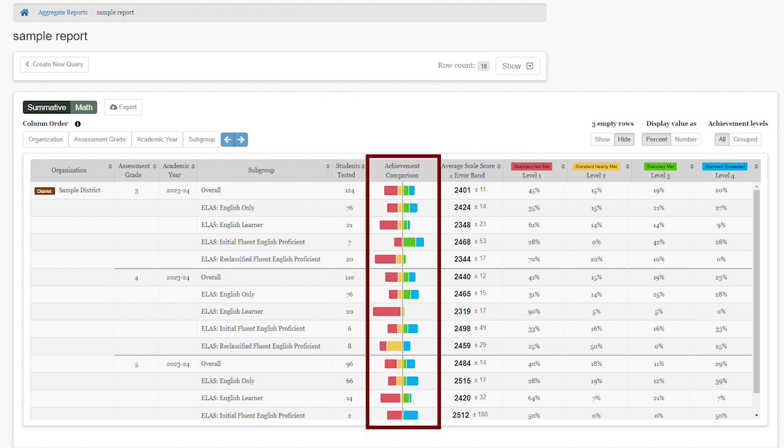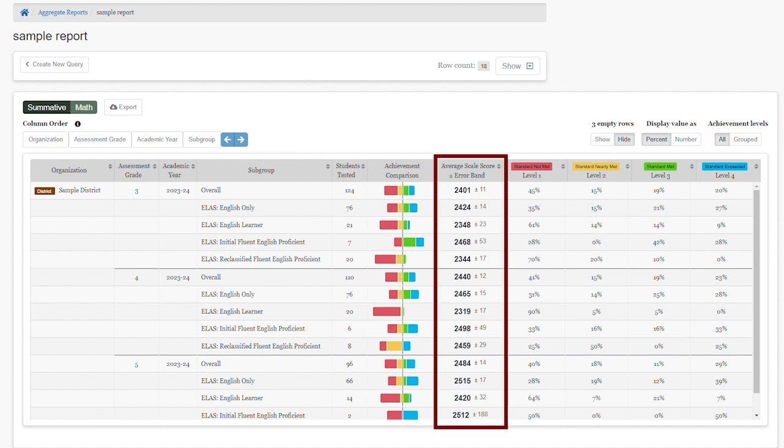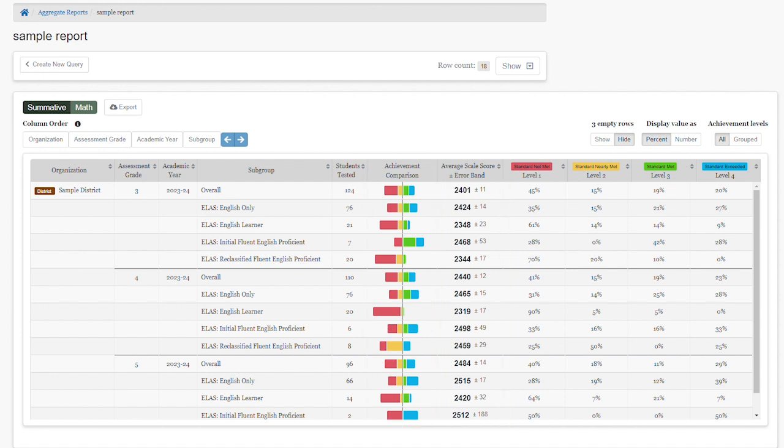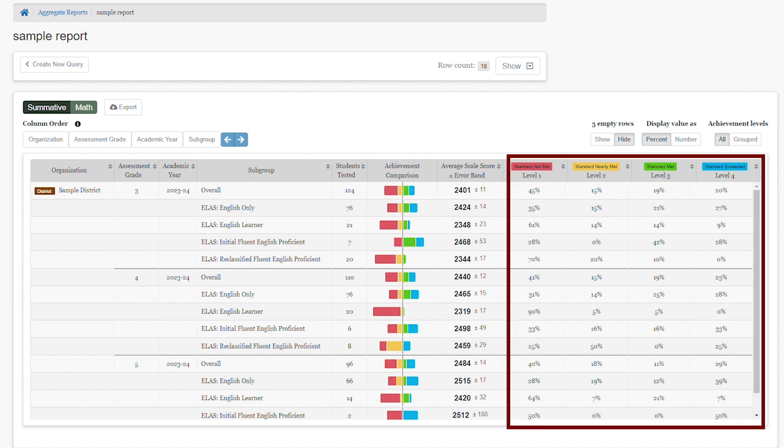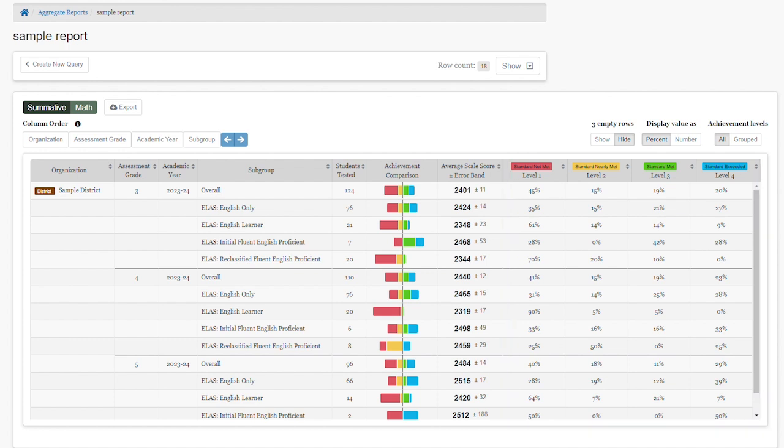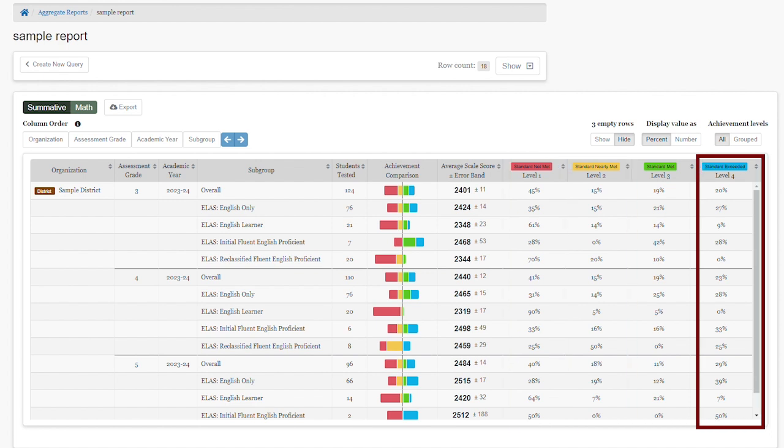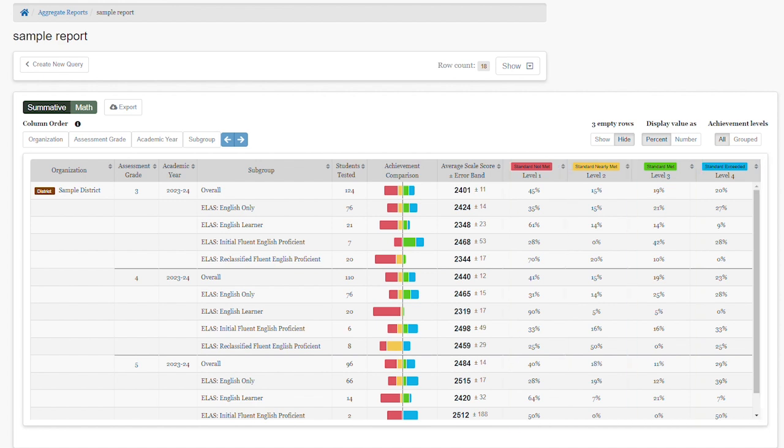We have our achievement comparison. So this is the score distribution, the average scale score, and then we have our achievement levels and the percentage for each achievement level. So we have for Smarter Balanced summative math results, level 1, 2, 3, and 4. And it displays the percentage of scores within each of those achievement levels.